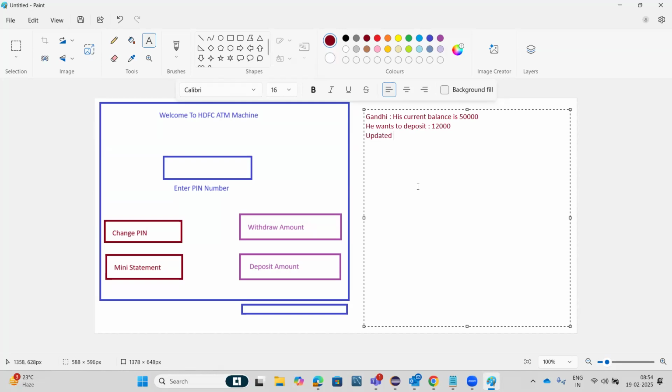What will be the updated balance? Depositing means adding or subtracting? Adding. What is his current balance? 50,000. How much does he want to deposit? 12,000. After depositing 12,000, what will be the updated balance? 62,000. Okay. Now he has deposited the amount. He came out of the ATM machine block.